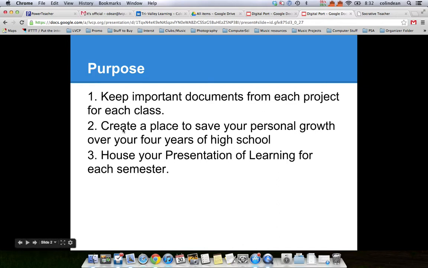It's also to create a place for in 4 years when you're all done with LVCP that you get to look back and see all that wonderful growth that you've done. It's also a place to house your presentation of learning, which is kind of like our final exams for each semester. So we'll definitely tell you guys about presentations of learning a little bit later. Don't get freaked out about them. But it's a place to save all your important stuff, so when it does come time for presentation of learning, you don't have to go scrambling around for some old projects. You already had them up on your website there.